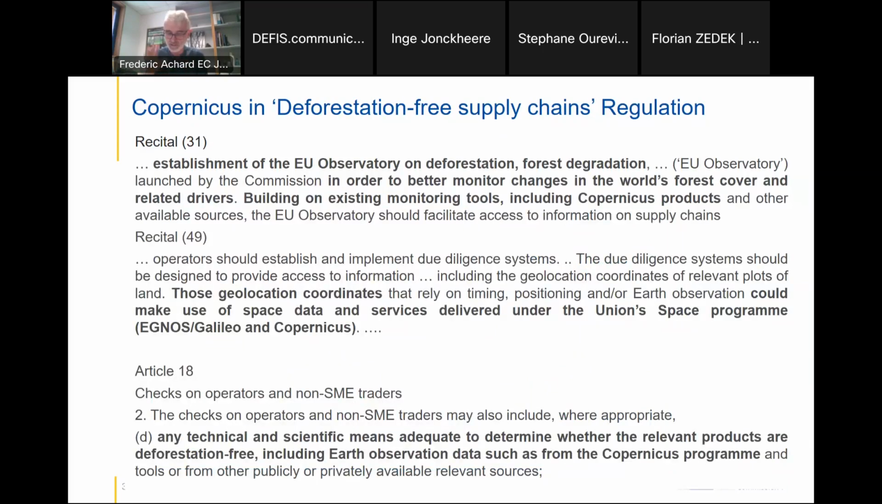In that very fresh regulation, nicknamed the Deforestation Free Supply Chain Regulation, the word Copernicus appears three times. It appears in the introduction, in the recitals, which are points made in the introduction, and in one of the articles of the regulation. One of the recitals, recital 31, is about the establishment of this forest observatory on deforestation and forest degradation, which is being established by ourselves, by the JRC, and that will use existing monitoring tools, including Copernicus products.